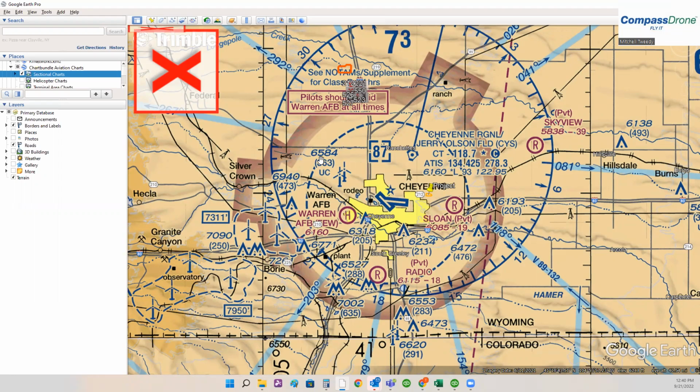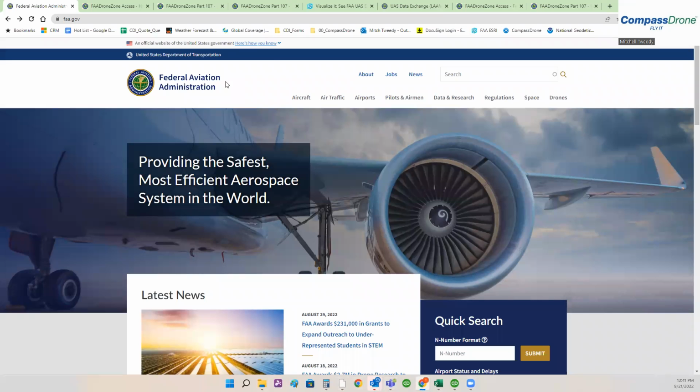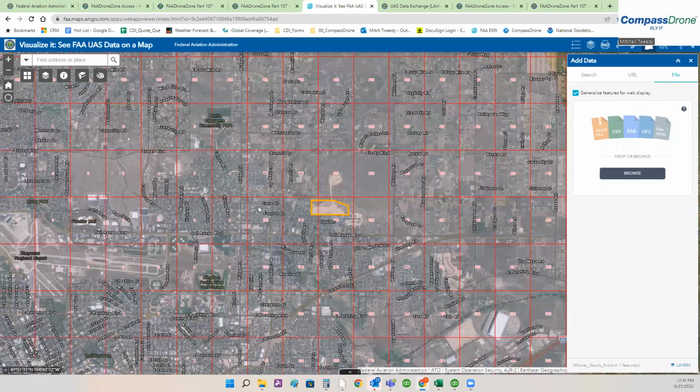So I got a project. It's in Class D, Class Delta airspace near Cheyenne Regional. This blue stapled line means it is controlled airspace to the surface. This is a FAA sectional map. They have a better map to help you with drone ops.